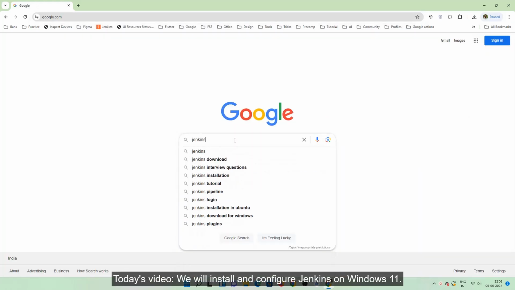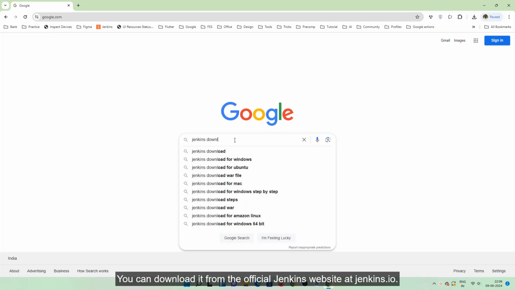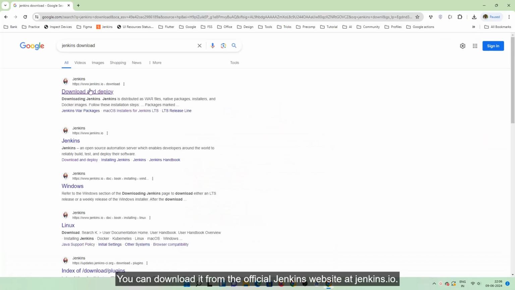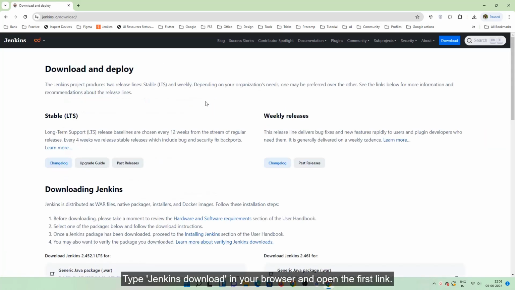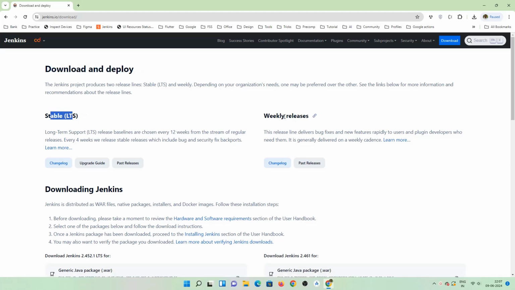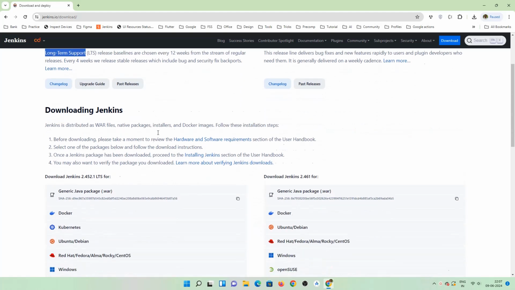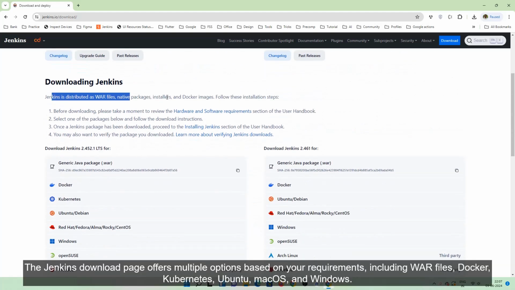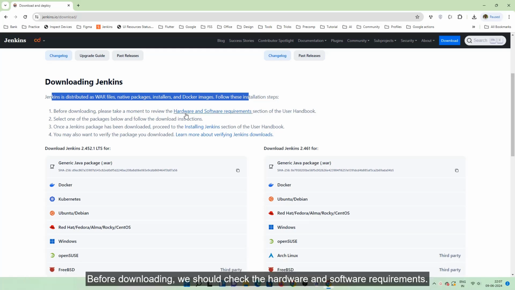Today's video, we will install and configure Jenkins on Windows 11. You can download it from the official Jenkins website at jenkins.io. Type Jenkins download in your browser and open the first link. Here, you can see options for stable and weekly releases. We will choose LTS, which stands for long-term support.